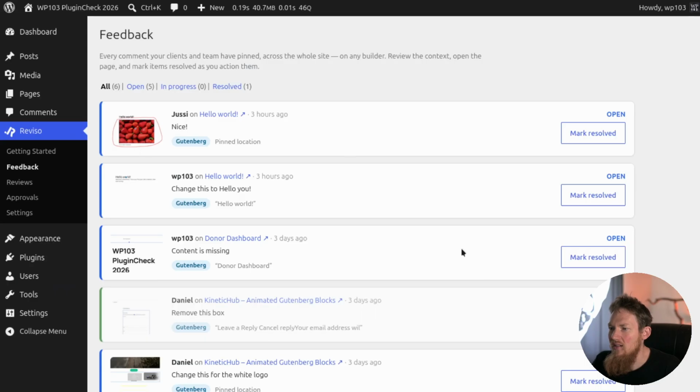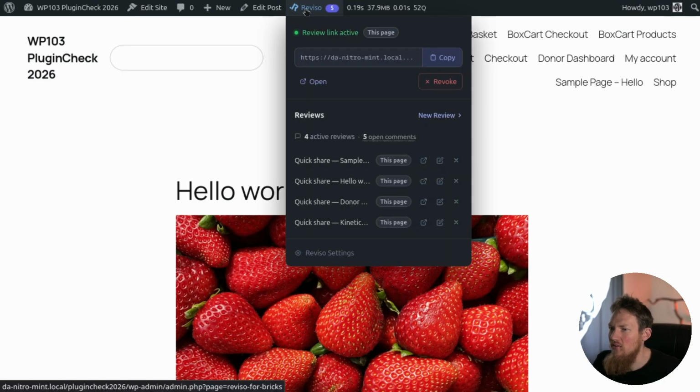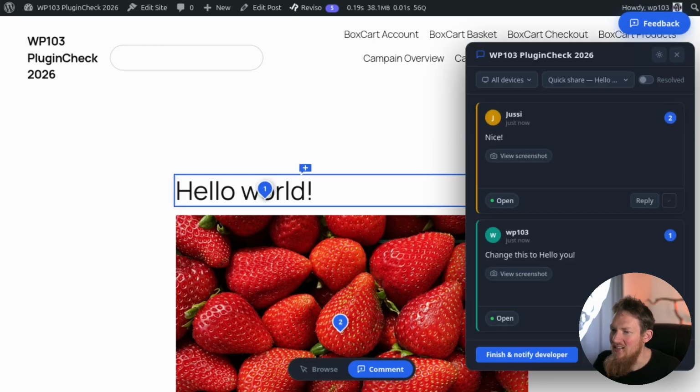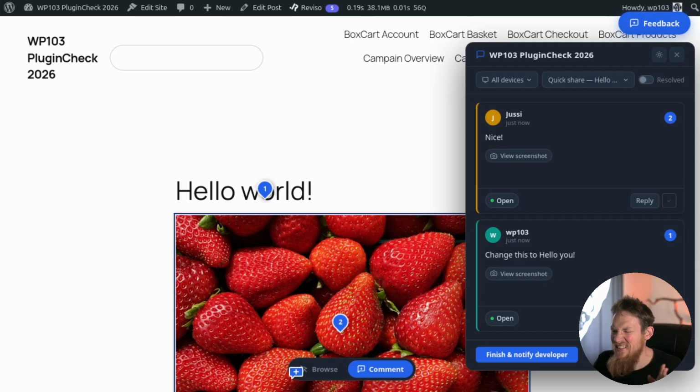There we go. Back in the back end, we have now this feedback here, and we can see here from Jussi on the Hello World page. We can see the status here. This is somehow a little bit confusing. You need to go here and then on open, it opens a new tab, gives you that feedback button, and here you can then actually see the comments or add new comments. That's a little bit weird, but it kind of works.